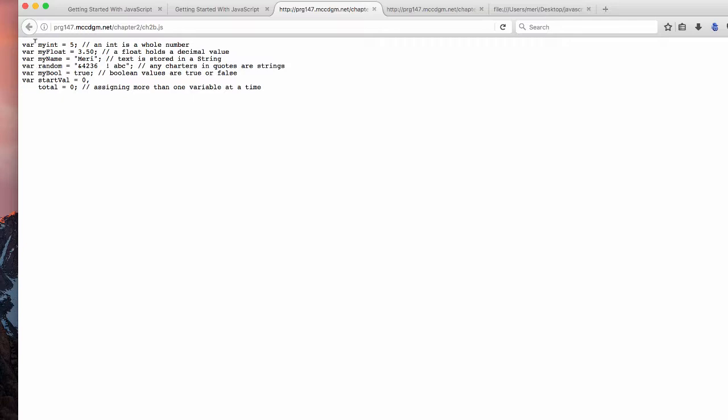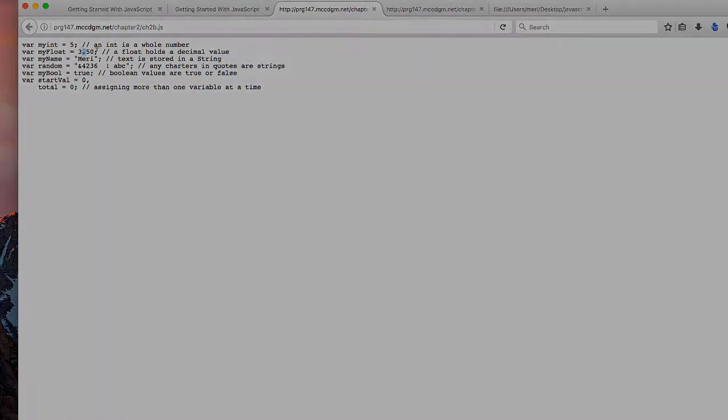So here I'm declaring and initializing a variable named myInt to the value of 5. Now I really should have had that with a capital I like I have for myFloat, because this is standard camelback notation for variable names. So a float will include a decimal point.